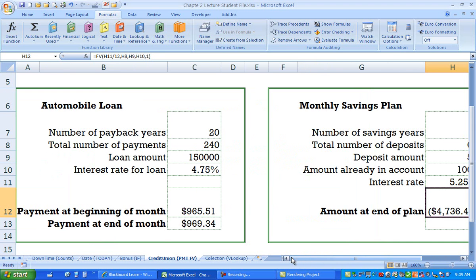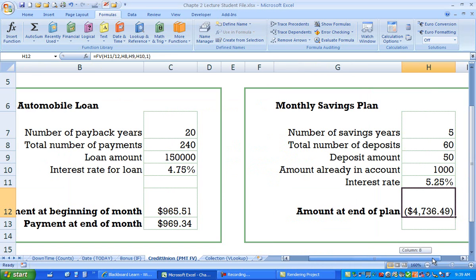So again, these are two really useful functions, both for consumers and for business. And please make sure you refer to your book for these two functions, and enjoy.